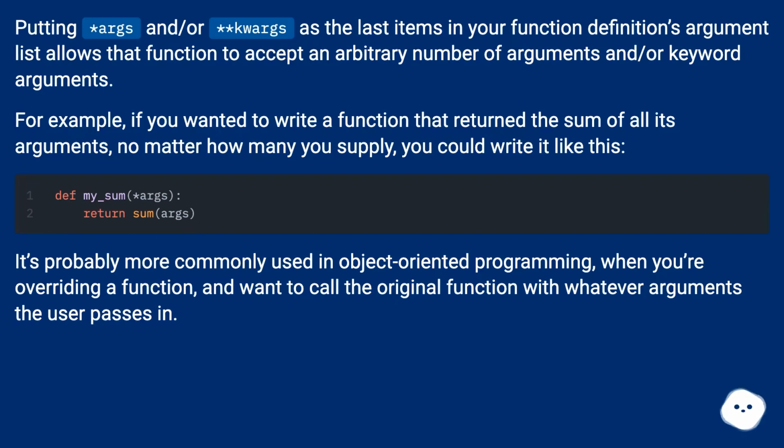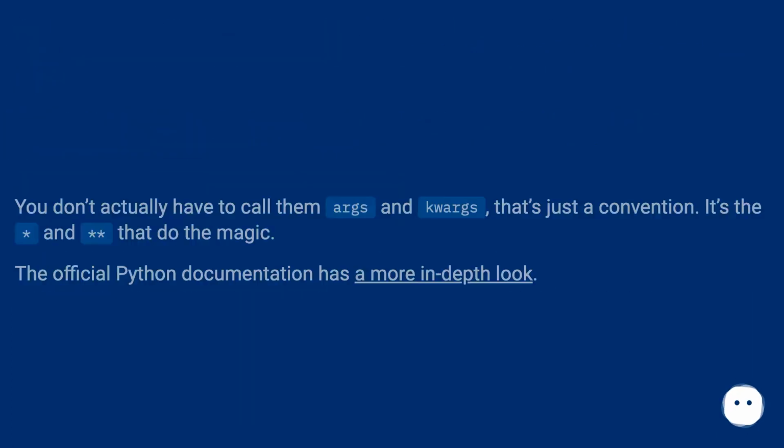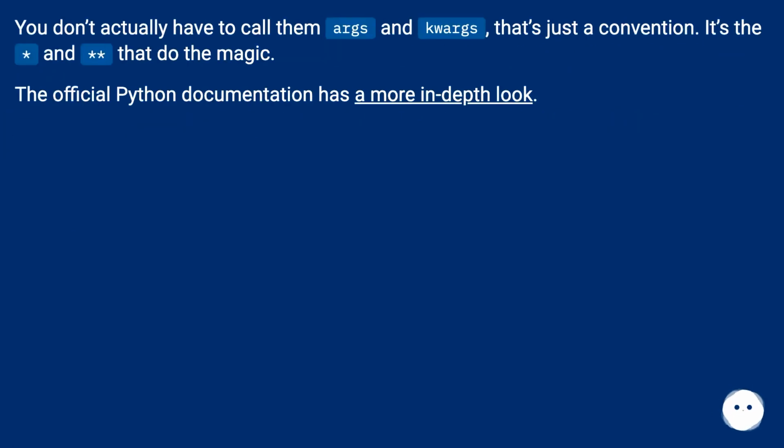It's probably more commonly used in object-oriented programming, when you're overriding a function and want to call the original function with whatever arguments the user passes in. You don't actually have to call them args and kwargs, that's just a convention. It's the * and ** that do the magic. The official Python documentation has a more in-depth look.